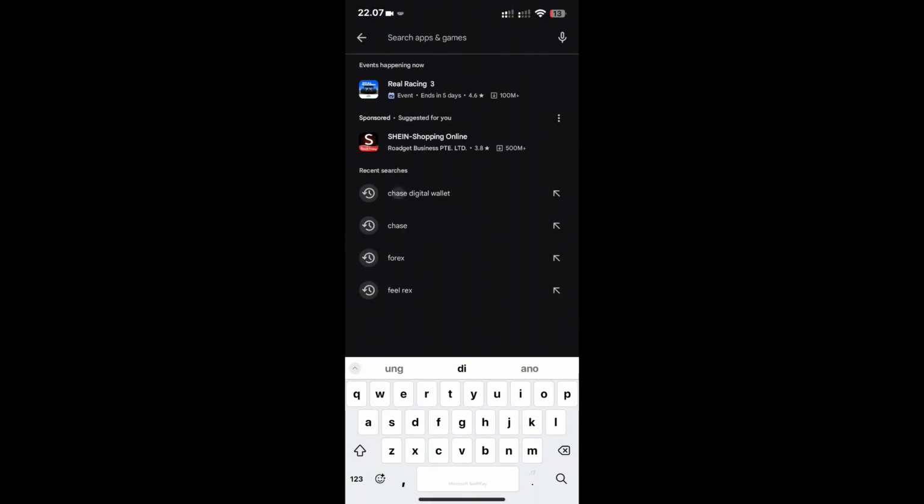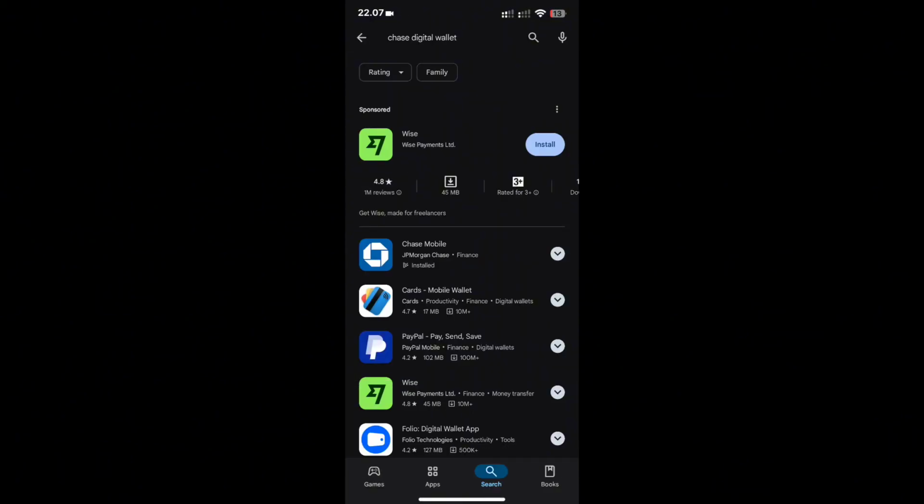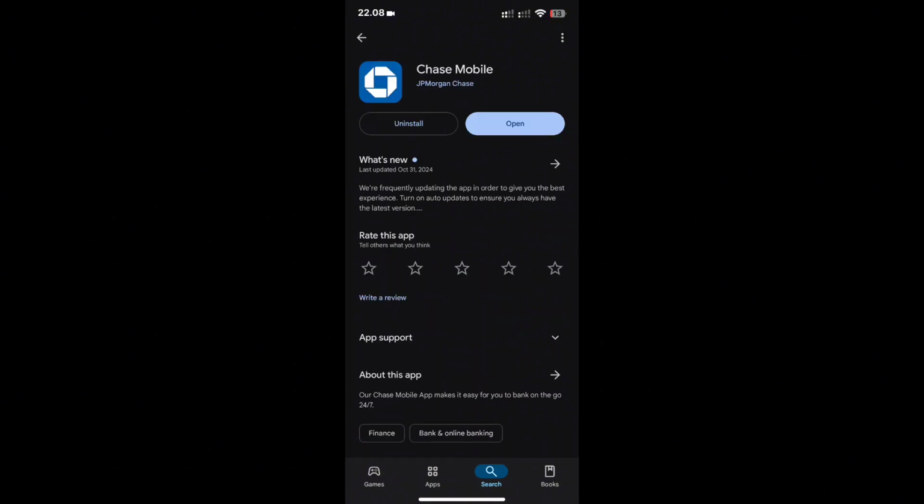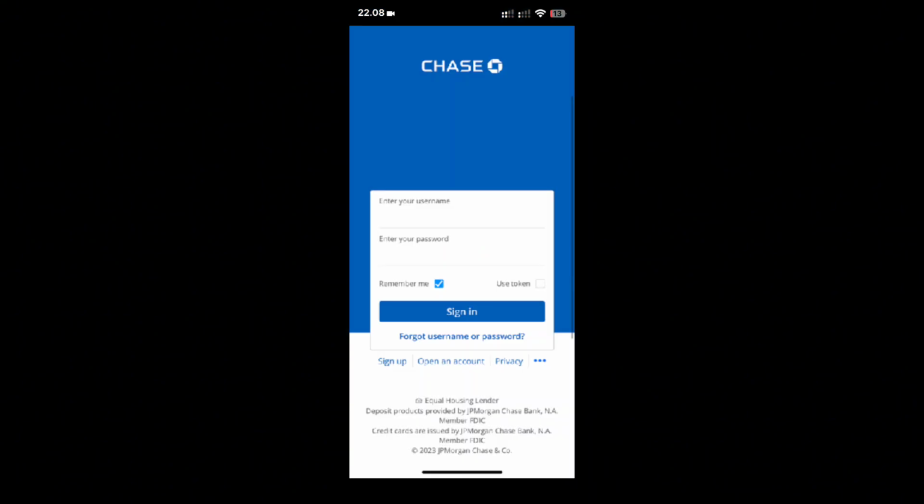First is to access your App Store or your existing Play Store in your device and then search for Chase Digital Wallet. Now after searching it, you will see the official application, which is the Chase Mobile. Now just click the install button and then after installing this, just click the open here. And then this will prompt you to the landing page.